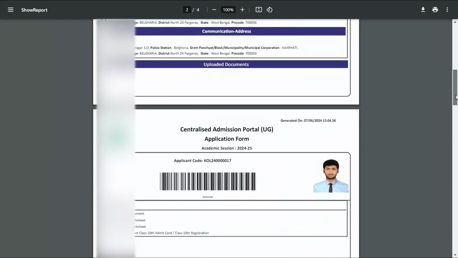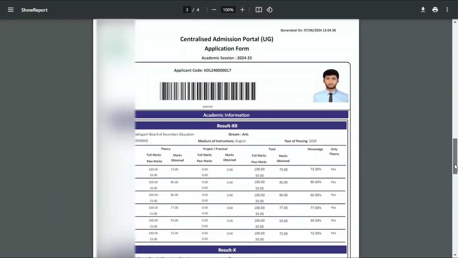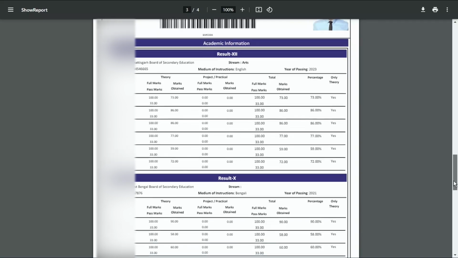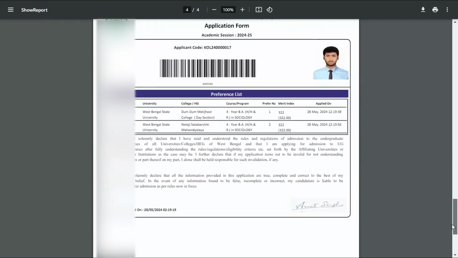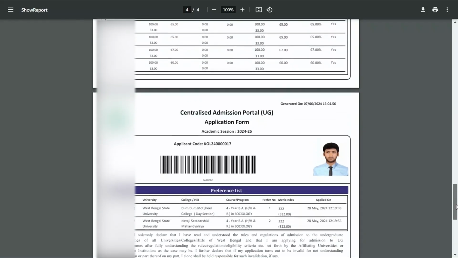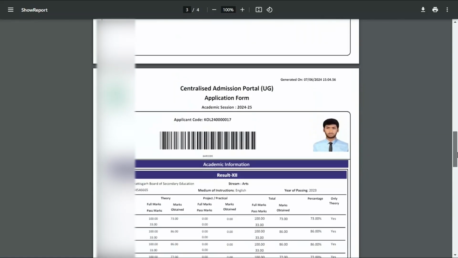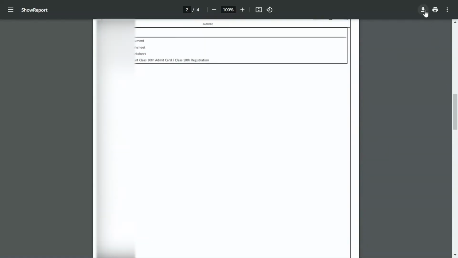Once it is done, you will have this kind of document shown on the screen. Whatever you have added in your preference will be shown in this kind of a document. So, this is your application form, and your preference list is also shown categorically in this document. You can download it as per your convenience.